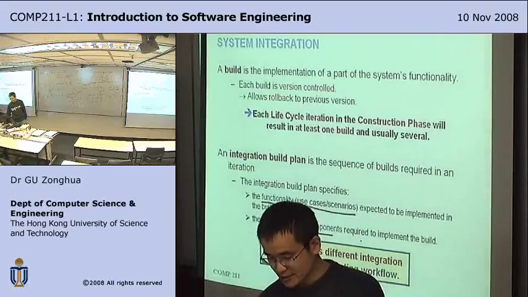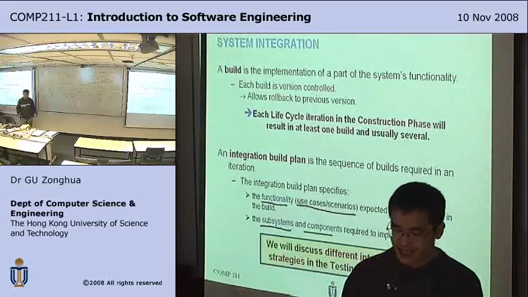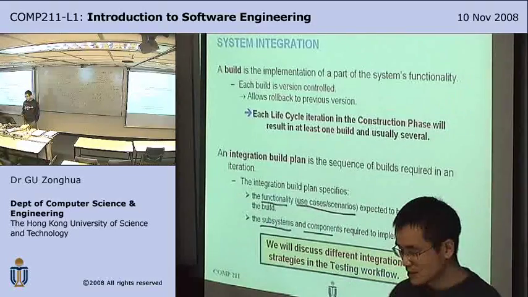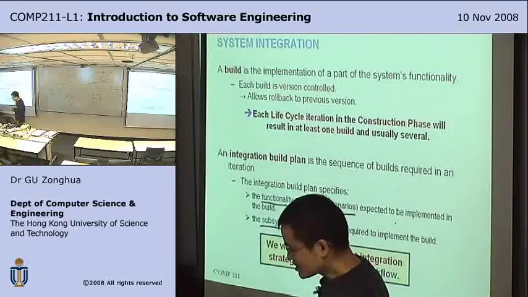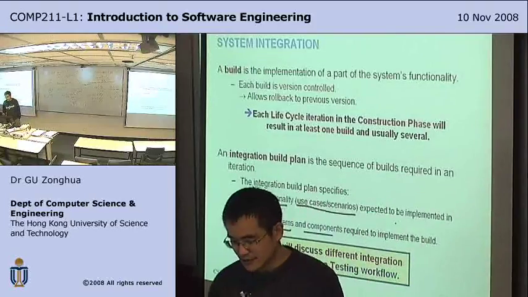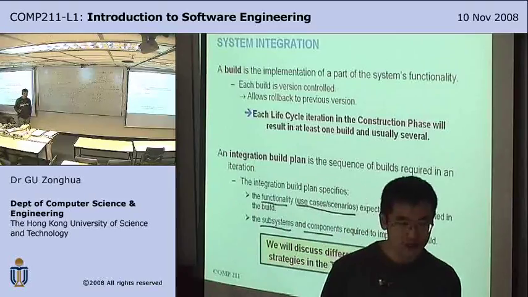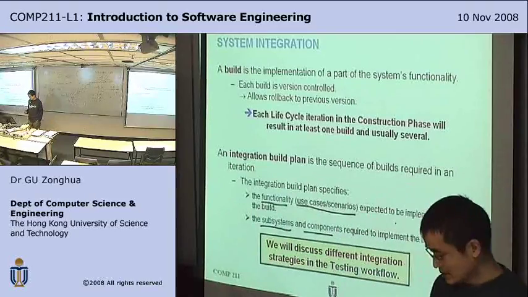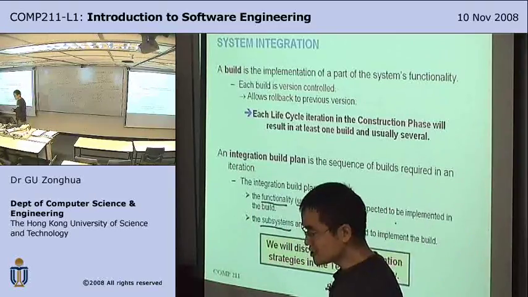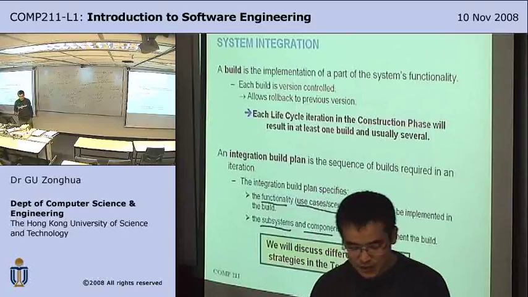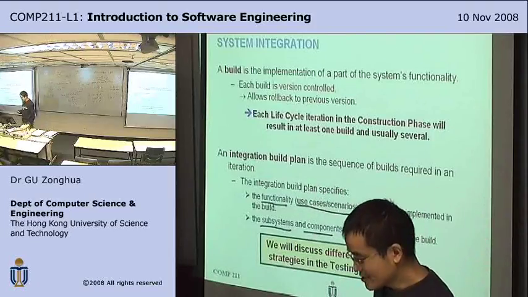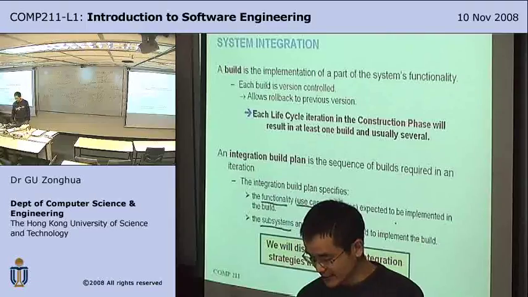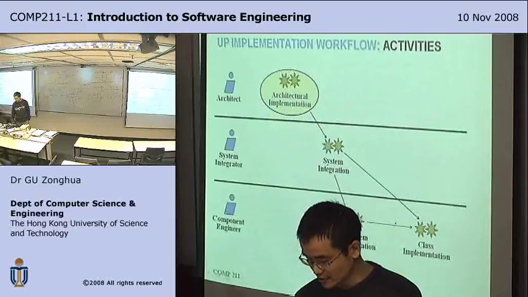We'll discuss different integration strategies in the testing workflow in the next chapter, because integration is not simply compile. Testing is a very important part of integration, because the integration stage is often the time when many bugs occur. And so you need to integrate testing tightly into the integration strategies.